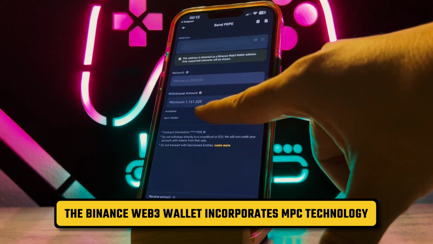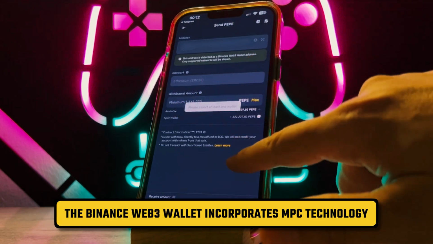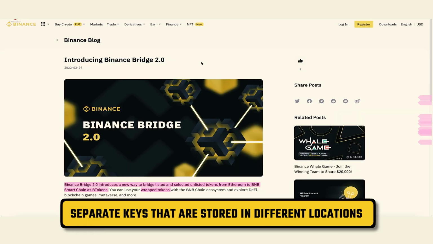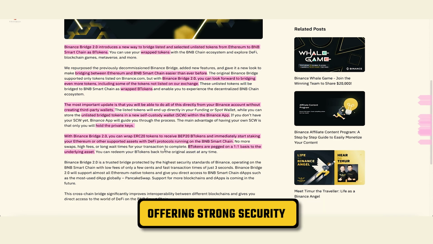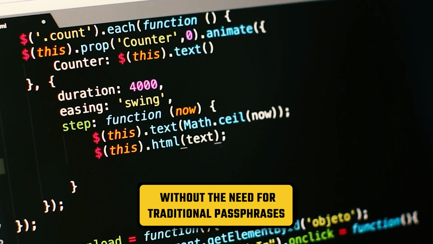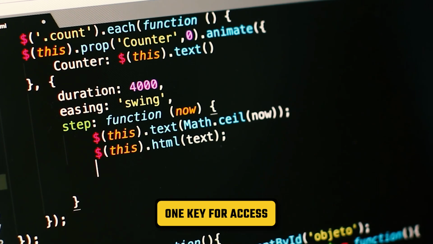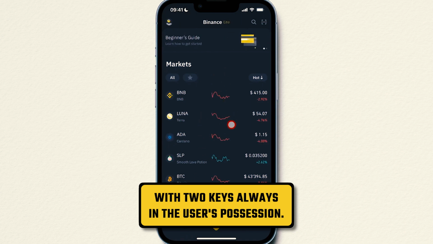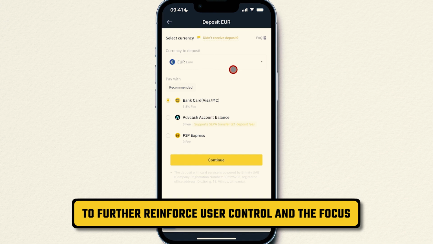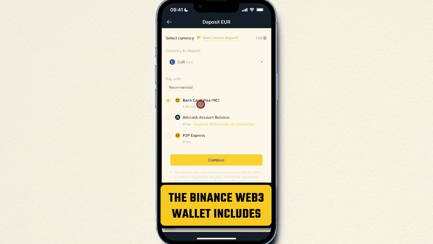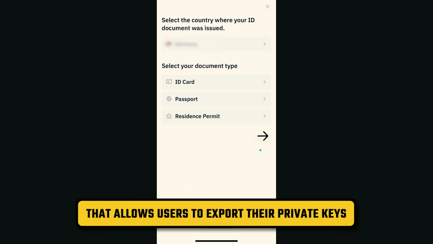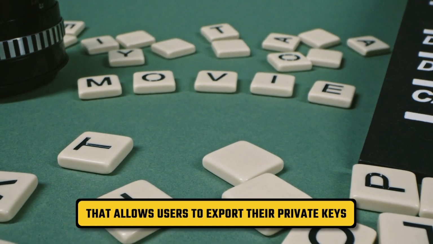The Binance Web3 wallet incorporates MPC technology, which divides access into 3 separate keys that are stored in different locations, offering strong security without the need for traditional passphrases. The wallet requires more than 1 key for access, with 2 keys always in the user's possession. To further reinforce user control and the focus on non-custodial storage, the Binance Web3 wallet includes an emergency export feature that allows users to export their private keys.